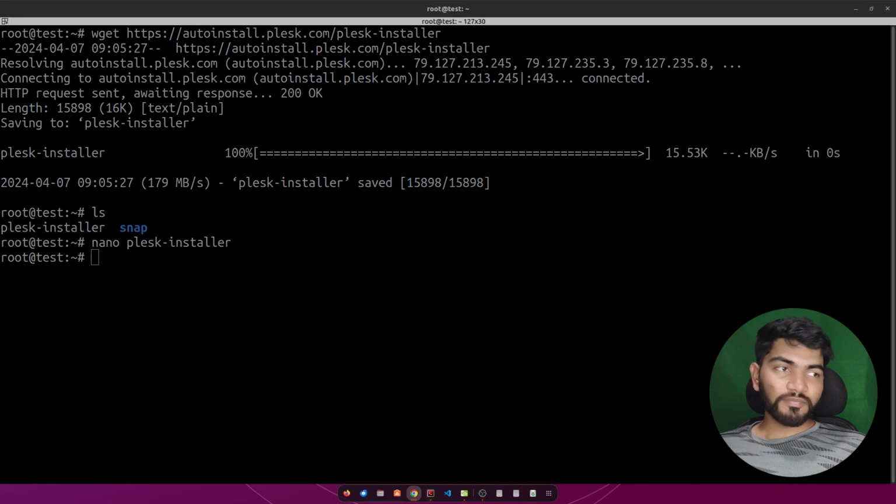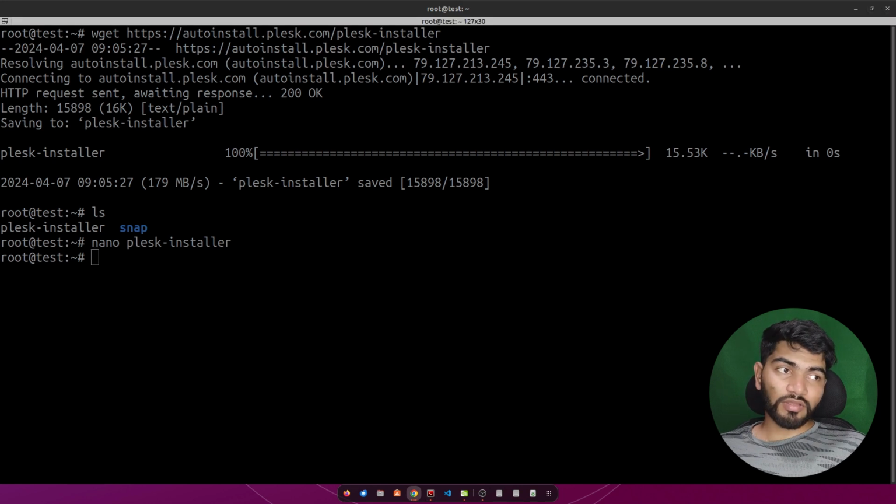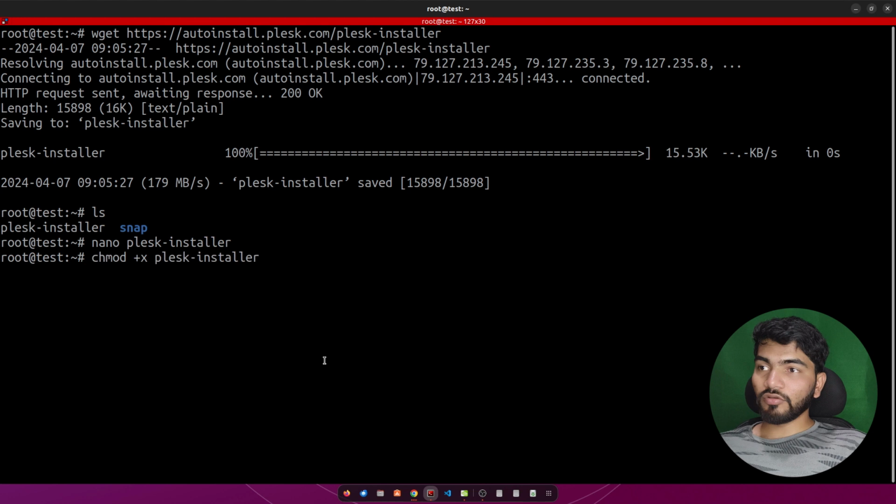Once that is done, the next thing we need to do is change the permissions for that particular file so that we can execute it. You can use chmod +x, which means add executable permission to the Plesk installer. Once that is done, you have the Plesk installer ready.